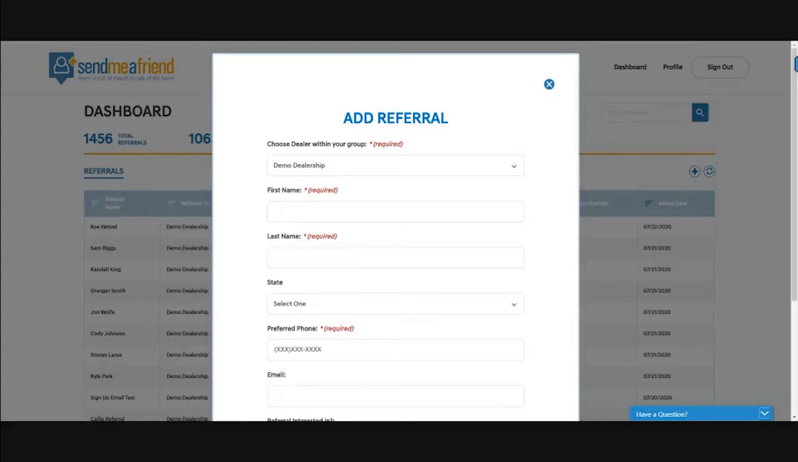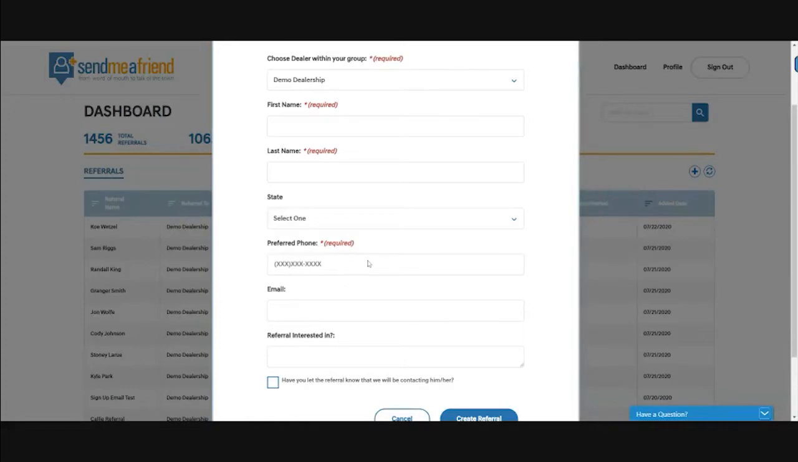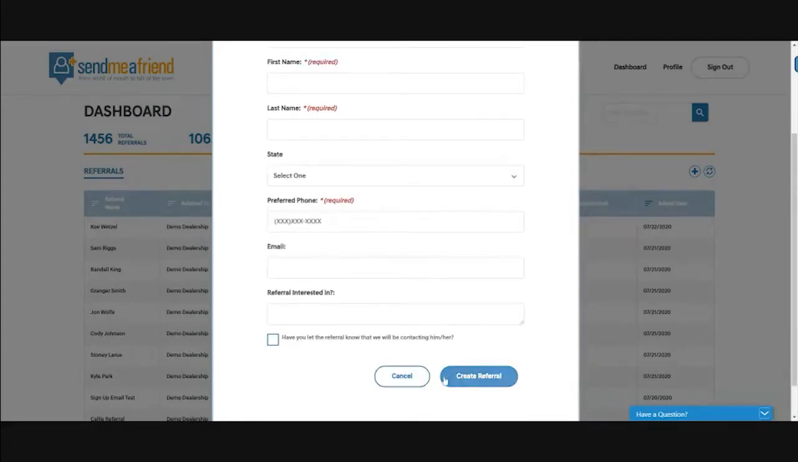After that, they'll get a pop-up asking for their physical address. That is just so your accounting department knows where to send that reward. And then after that, an add referral form will pull up for them. The only thing required when submitting a referral is a first name, a last name, and a phone number, but there are some other fields here in case they have some extra details to provide you guys.